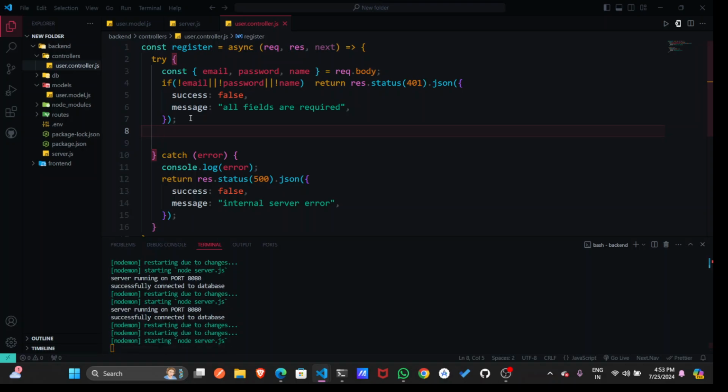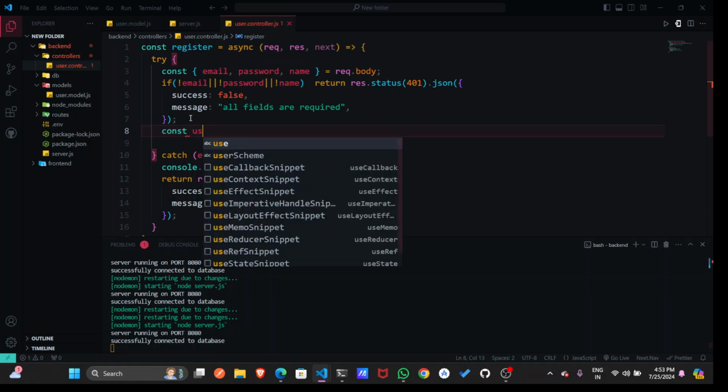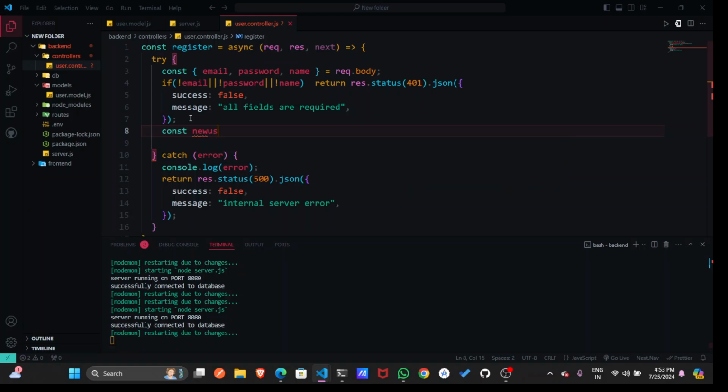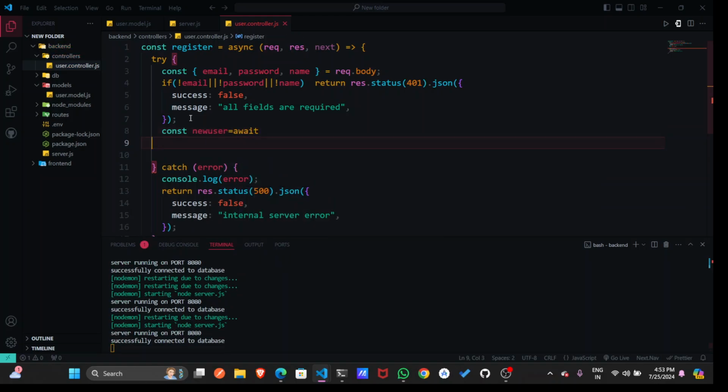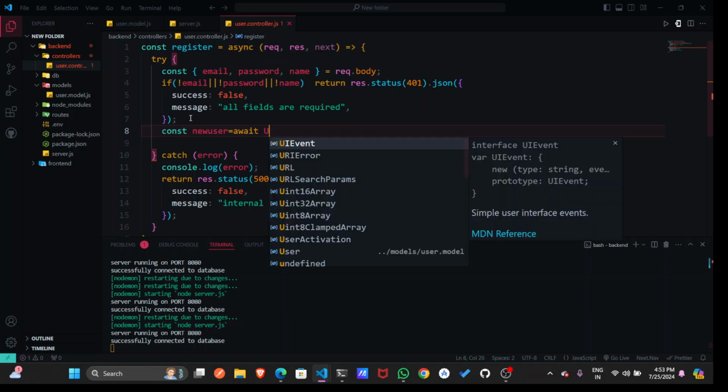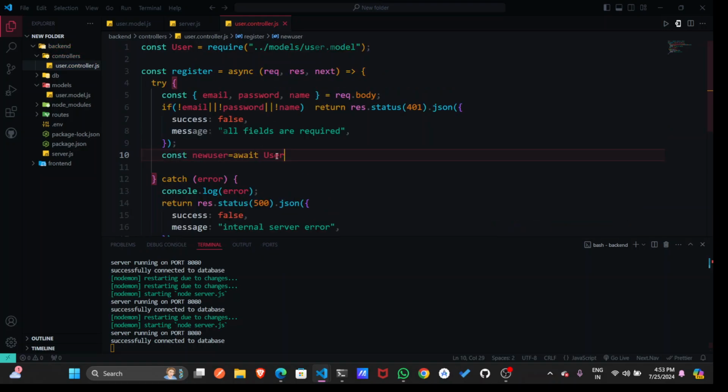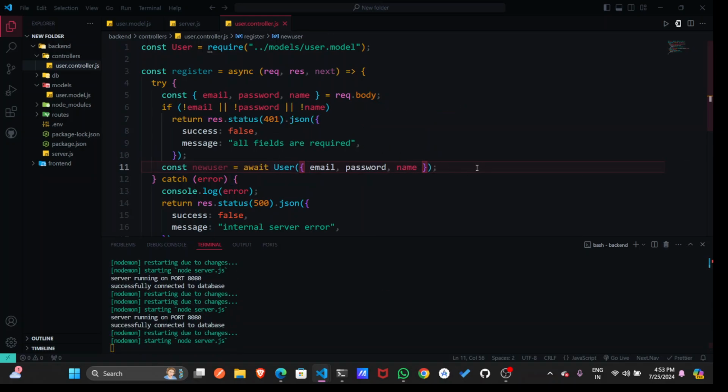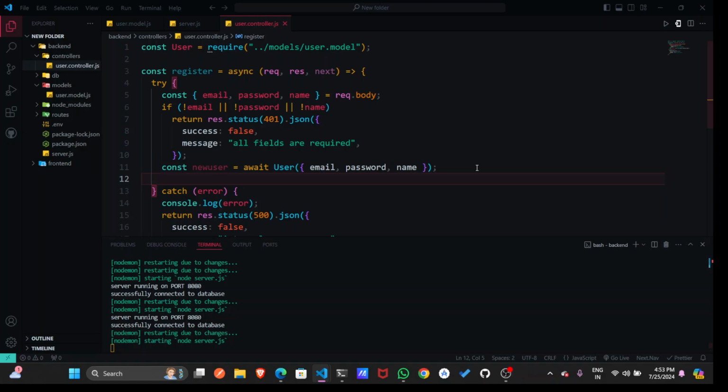So now that we have the email, password and name, we will be creating the user first. It's an asynchronous operation, so it will return a promise. This User is the user model that we have created, and we'll pass email, password, and name. Okay, now we will be saving the user.